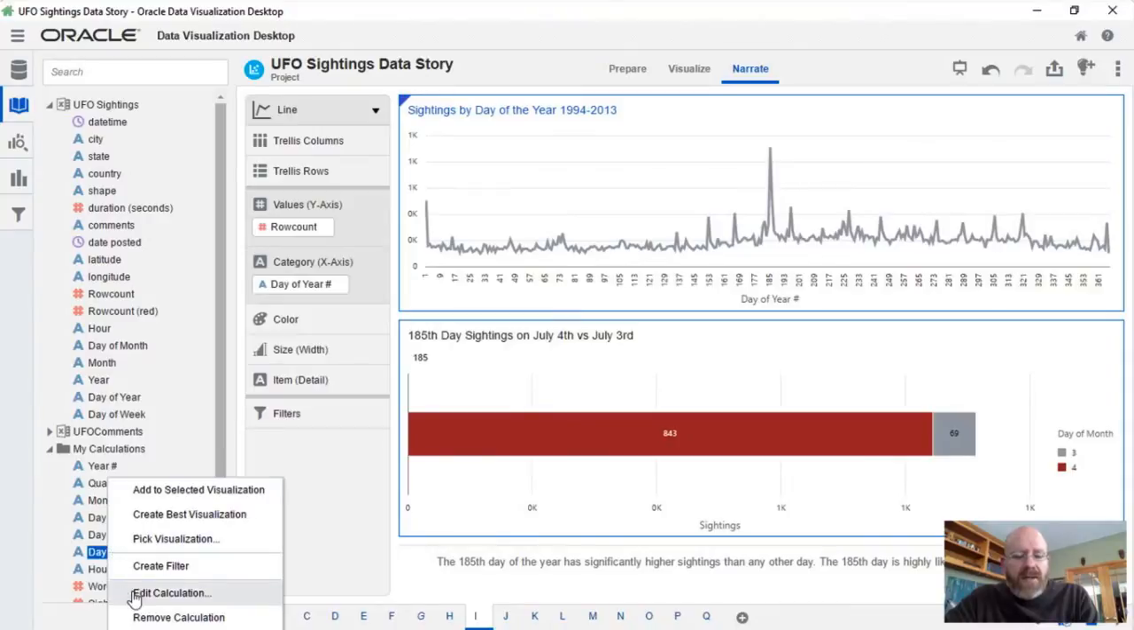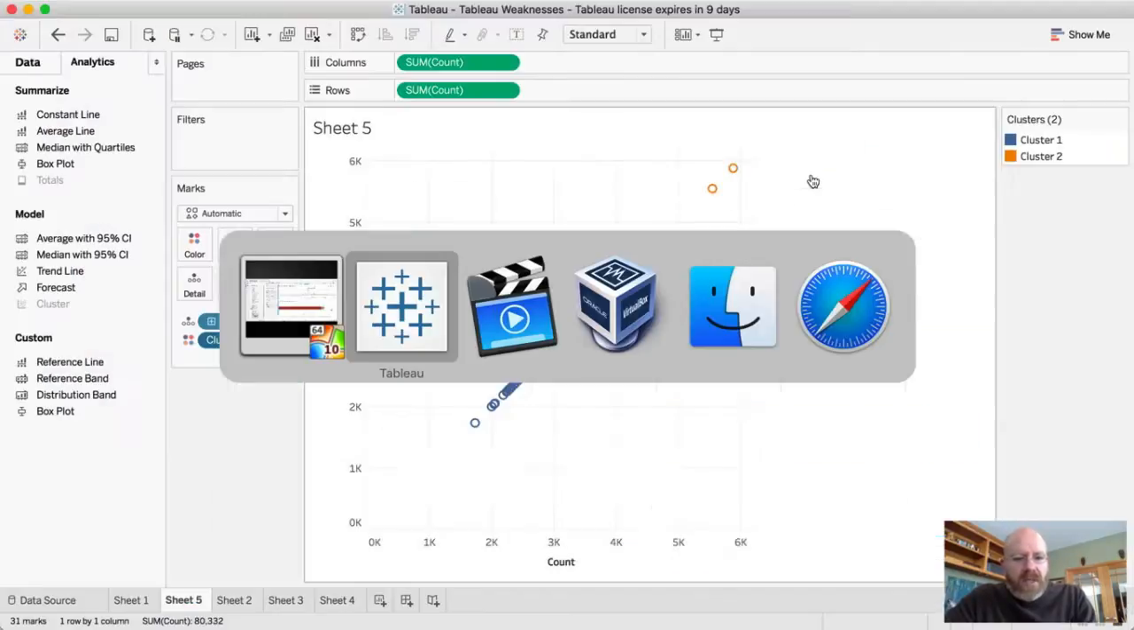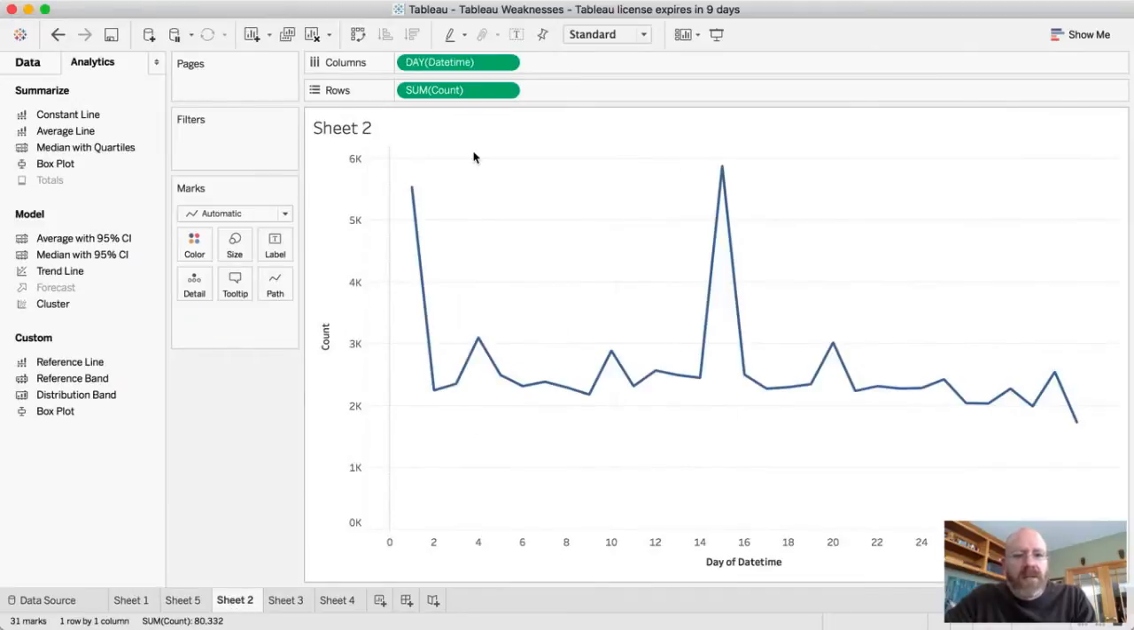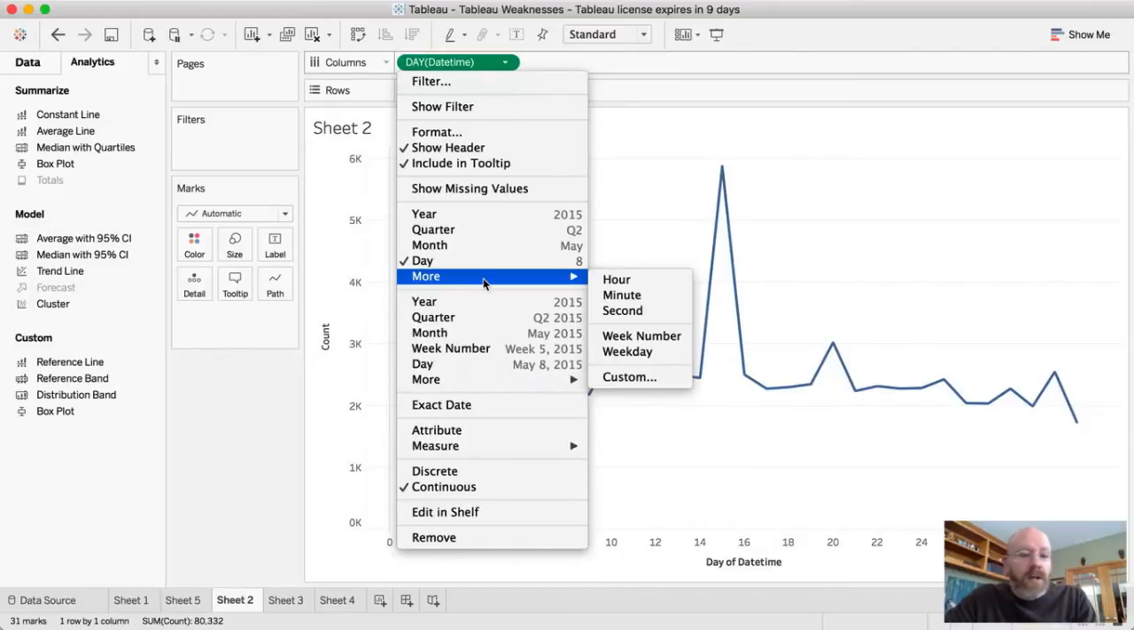Now, if I come in here and edit this calculation and I go to the functions, there's a very clear day of the year function available. In Tableau, I can still do this, but again, it's not quite as intuitive what I need to do. Tableau is really good about not having to build out all of those date functions. It actually provides you some of the most commonly used ones that you can select very quickly just through this dropdown. But when the thing that you're looking for isn't there, you actually have to go into function mode.